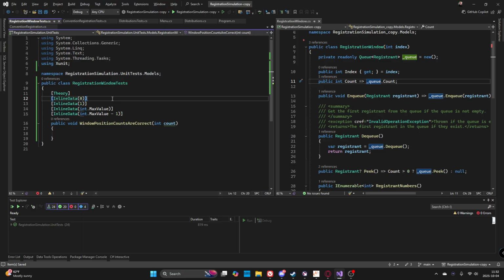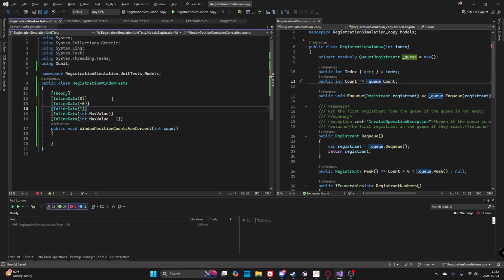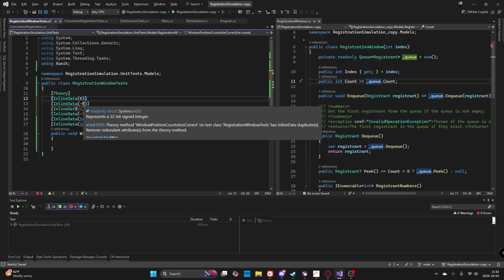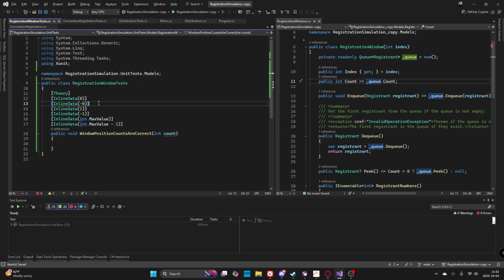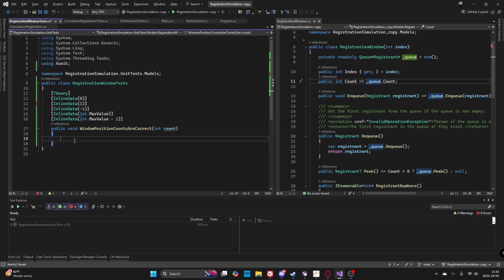Oh, we can also do this, by the way. In C#, this is perfectly valid. See there, it even knows it's the same thing. So you can have -0, but it doesn't really change anything. It's still 0. Let's write us a test. Let me put up my headphones just a second. Okay, let's write a test.